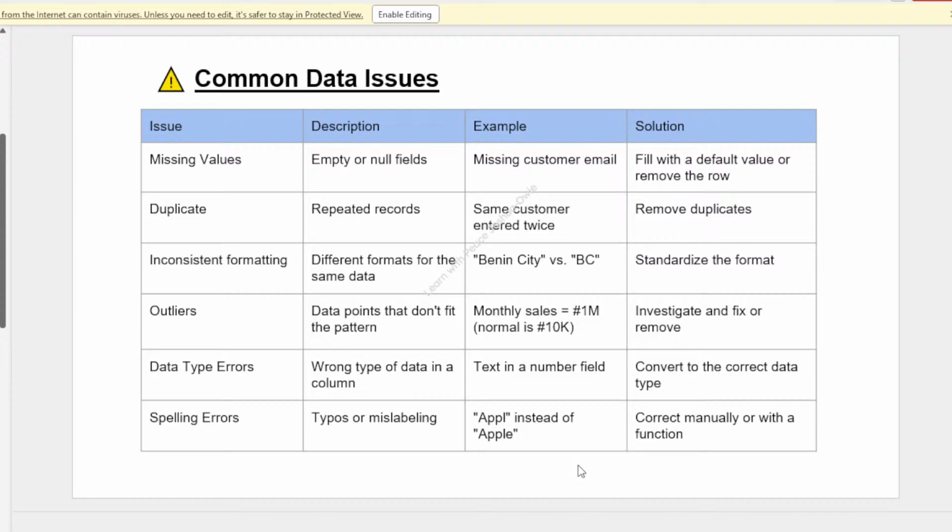Then spelling errors, typos or mislabeling, you can correct that. You correct that manually or with a function, whichever one you feel you can work with. So that will be that.